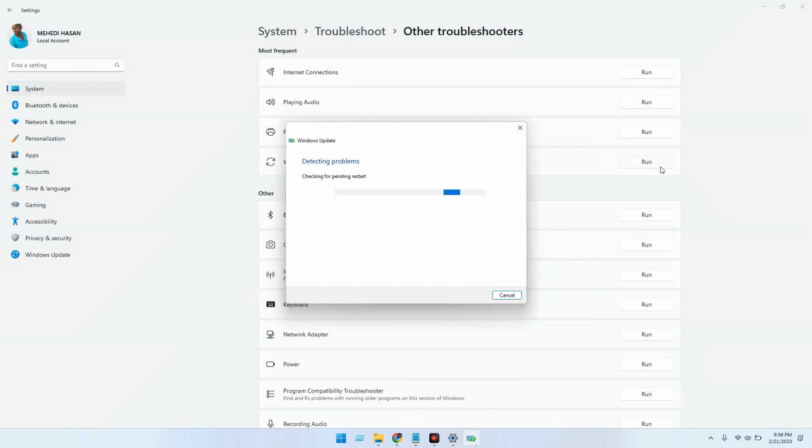It checks automatically, and if there is any problem in Windows Update, it fixes it automatically and it does work completely.